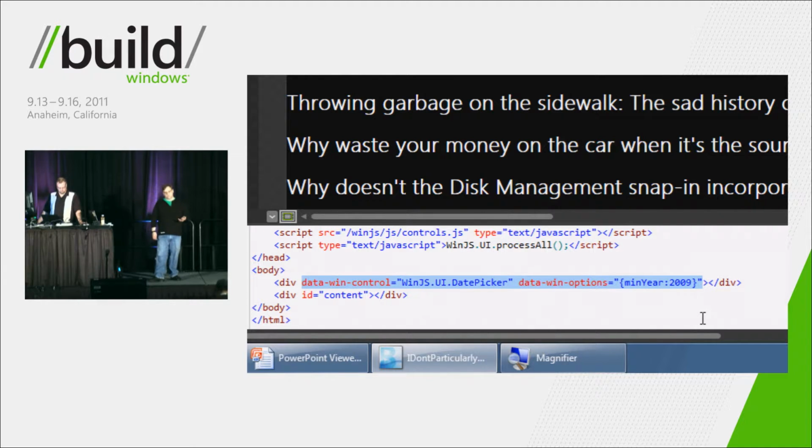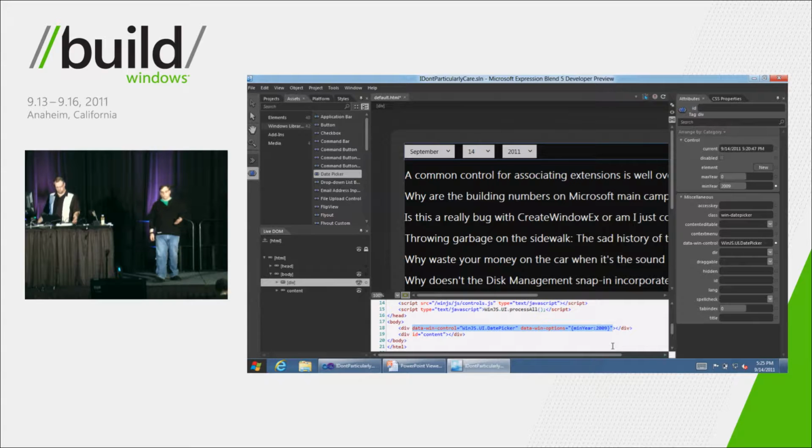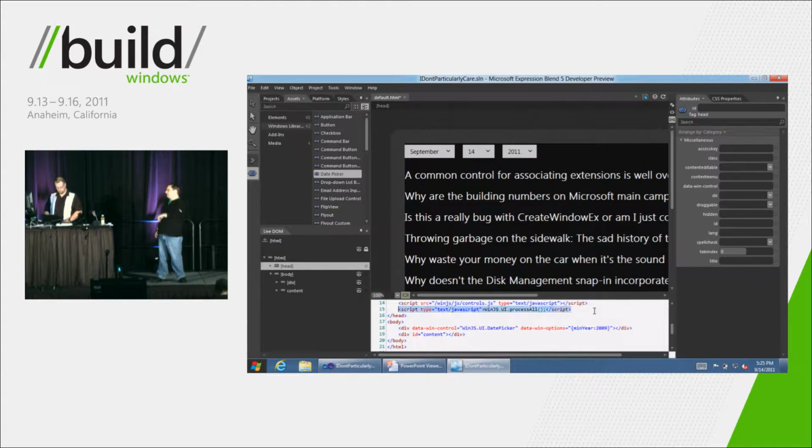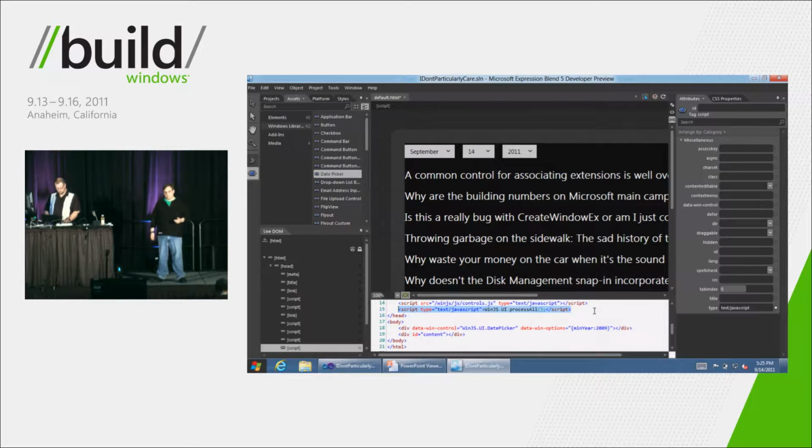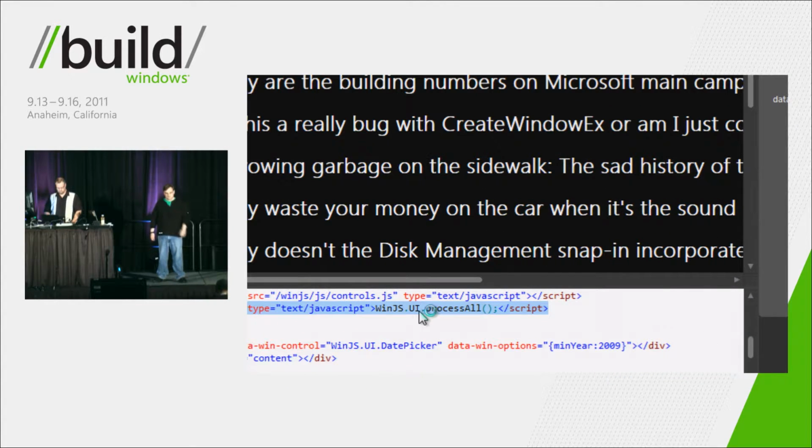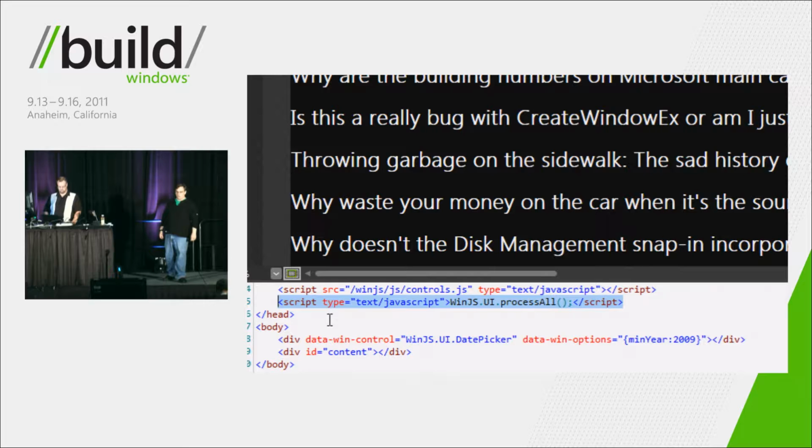Now, of course, this data-win-control is just data. It doesn't actually do anything. So we're going to need to run some code which will walk through the DOM tree looking for that data-win-control and actually newing up, in this case, the date picker. That call is WinJS.UI.processAll, as you can see. Blend added it for us, and thus it is able to display. Unfortunately for our needs, it put it in the wrong place.